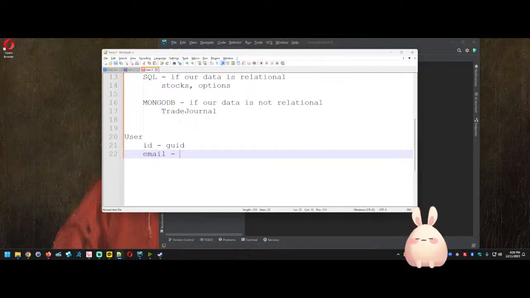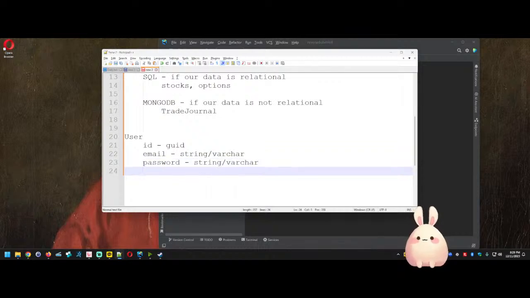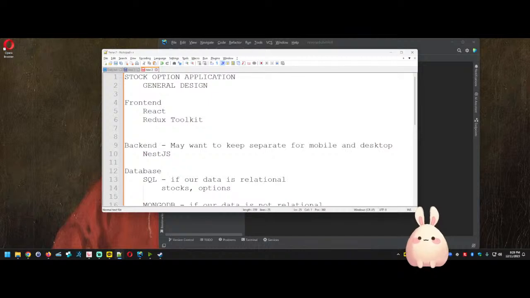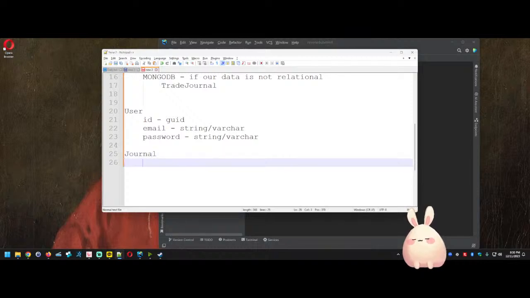We'll have an email address, which we know will be a string or varchar. And we'll do a password, which is going to be the same thing, string or varchar. In this particular instance, that's all we're going to have to start off. Since it's just for a stock application, we know that we're going to use a trade journal, so that'll be a fairly easy setup. We'll create a journal table in our MongoDB. That journal table is going to have the ID, and it will be the journal ID.